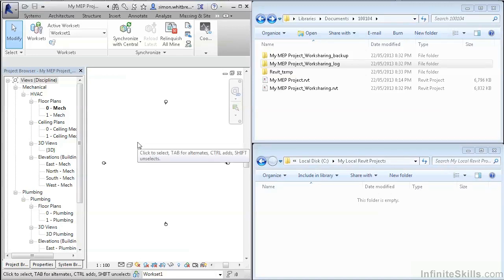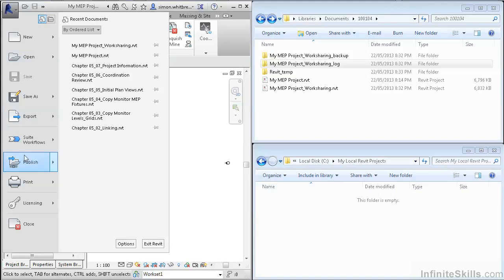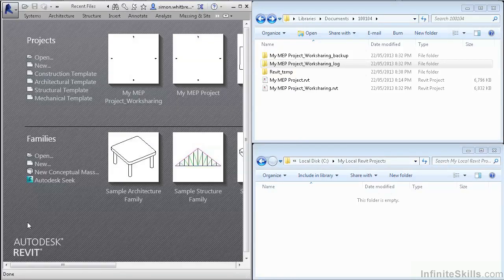As promised in the last video, we're now going to discover how to create a local file. The first thing I'm going to do is, from the Application button, click on Close. This closes my MEP project work sharing central file. In typical CAD methodology, to open the file once more, we would probably do something like clicking on the shortcut to open the central file, but we don't do that when we're working with Revit work sharing files.